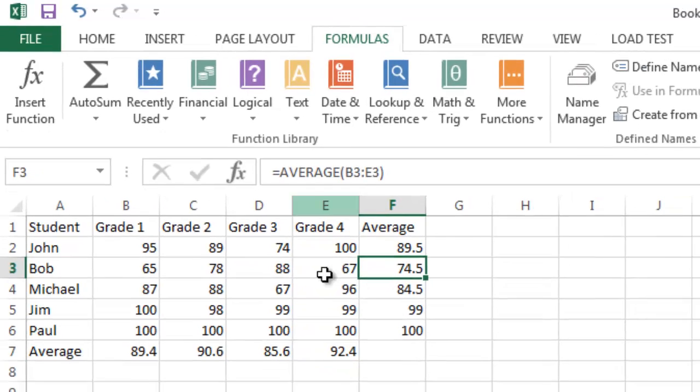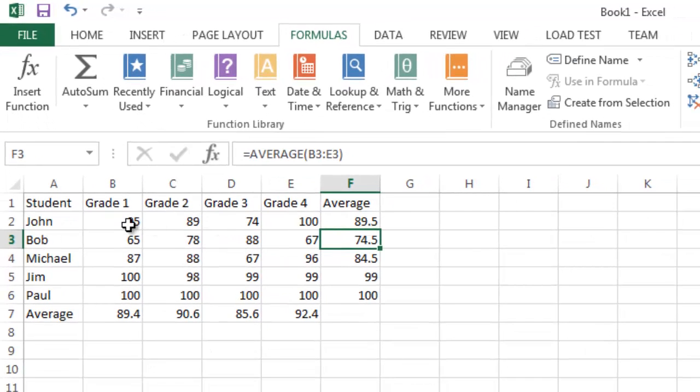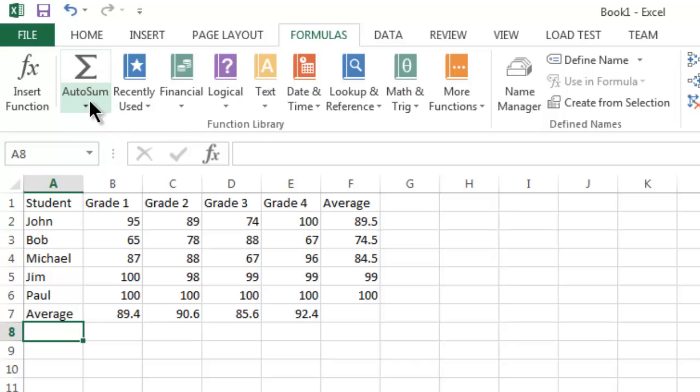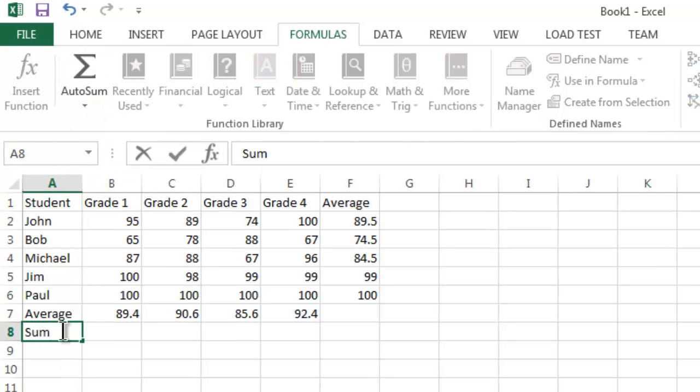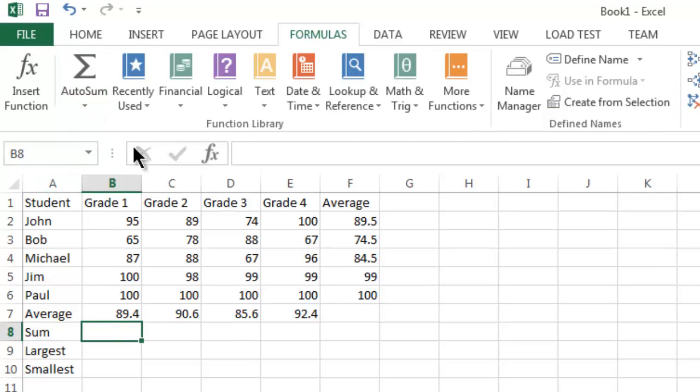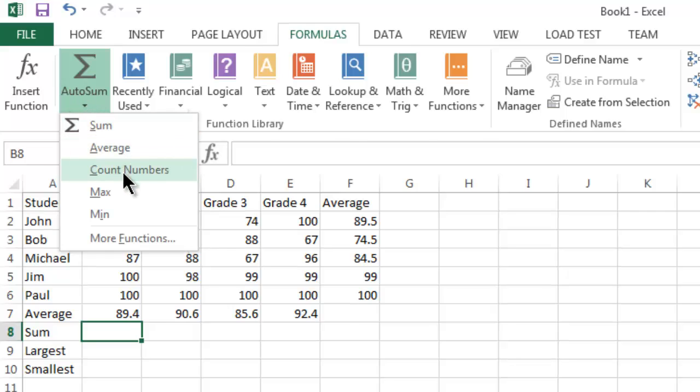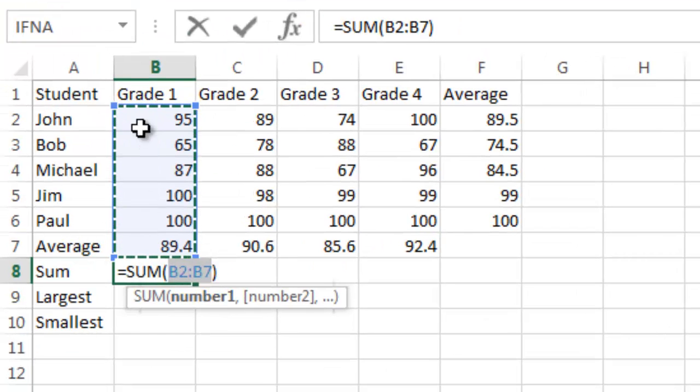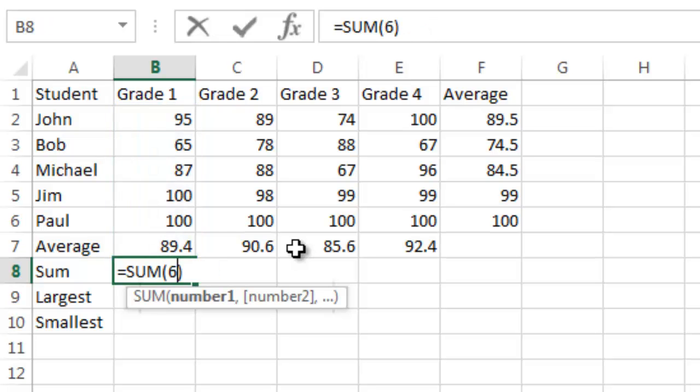So now that you've created all the averages for all the scores, we can also go on and create the sum, largest, and smallest. You can do all these through the drop down menu. Over here, it says B2 to B7, but you want to be careful here because you don't want to put the average in as part of the sum. So you want to change it to B6.